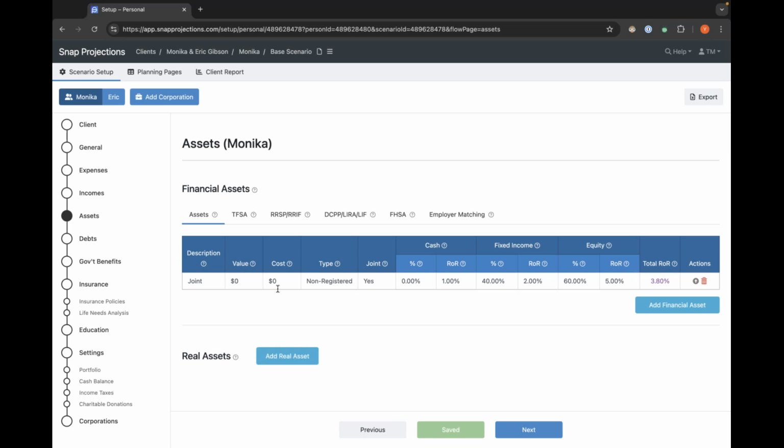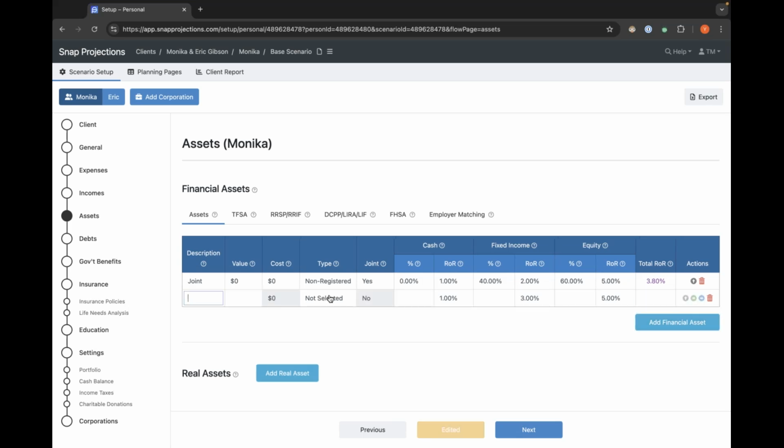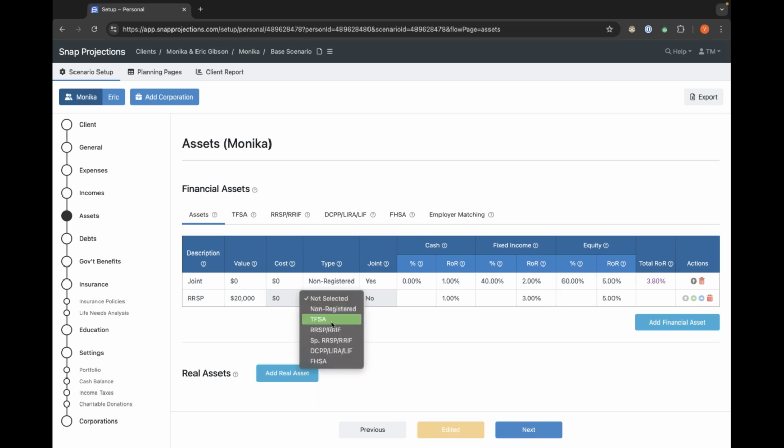But she also has individual accounts. RSP, it's a small one. It only has $20,000 on it. And the type, I will make sure to properly select it as RSP. So it cannot be joined. And it has the same asset mix, 40 and 60.